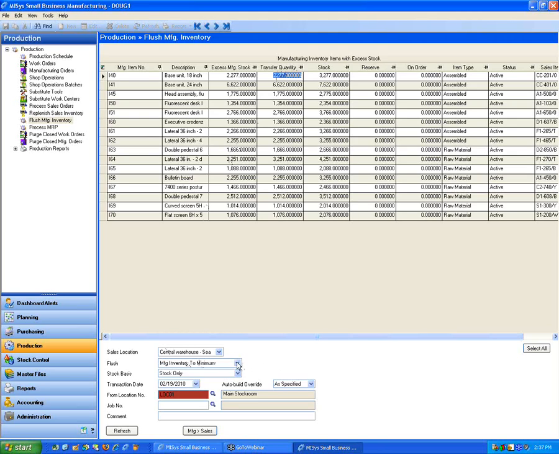You can set this flush condition on 0, minimum, or reorder. Keep in mind in MISys, just like it is in SAE, those are all location-specific thresholds. Your stock basis can be set to stock only, stock plus reserve, stock plus on order, or stock plus reserve plus on order. That can be important, remember, because reserve reduces stock quantity now. Again, you can control the transaction date, auto build right here, and your manufacturing to sales, transfer them over.